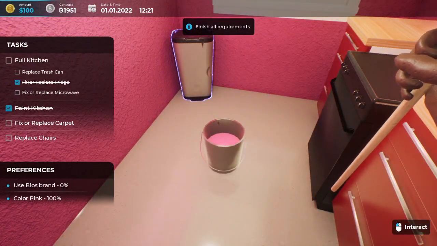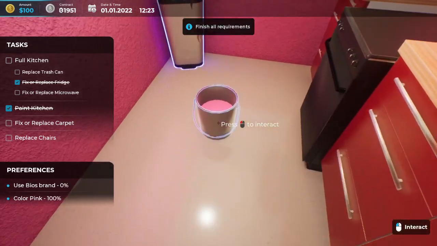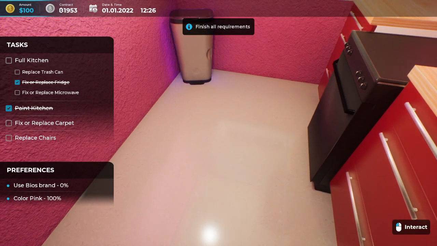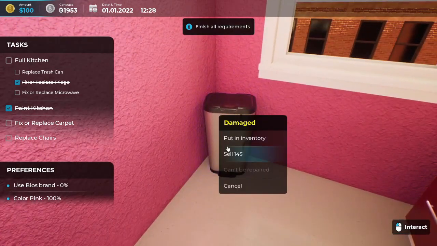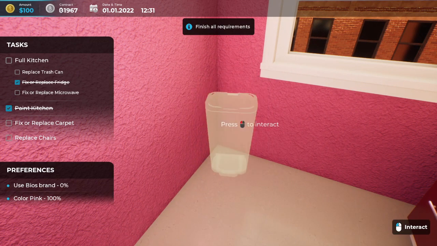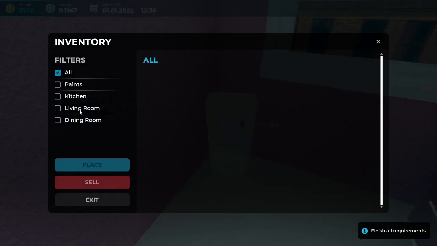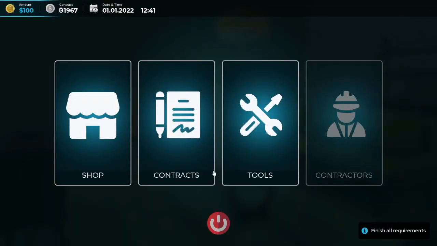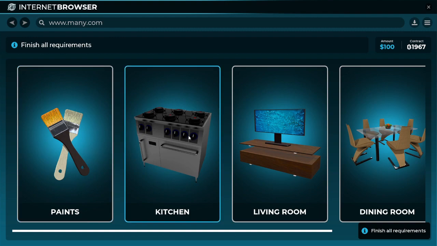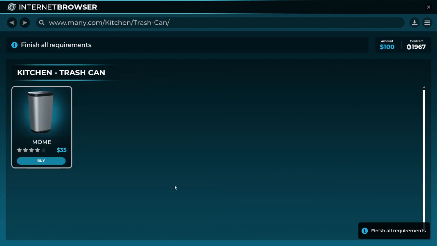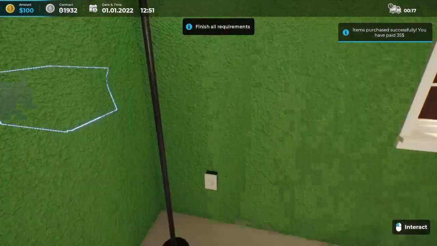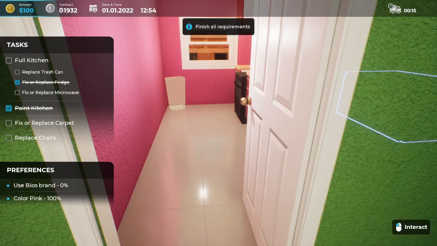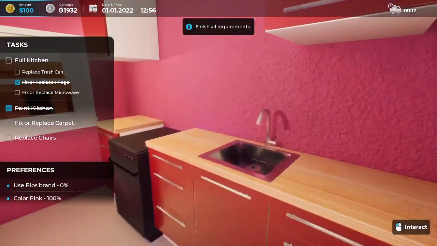Perfect. Okay, so let's get empty hand. Let's sell that. Okay, we need to replace the trash can. So let's sell that. And that's inventory. So I need to buy a new trash can. Okay, so let's go over here and shop, kitchen, trash can, buy. And we also need to, oops, all the wrong buttons. Replace or repair the microwave.